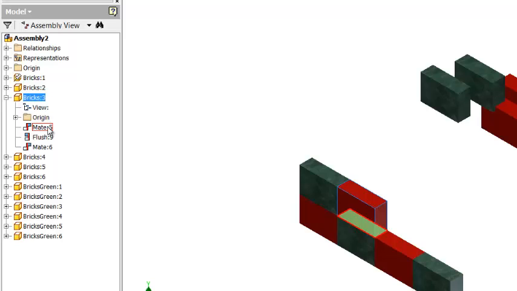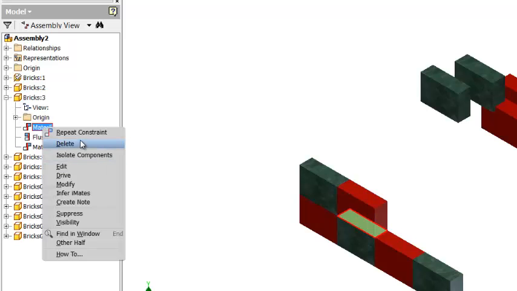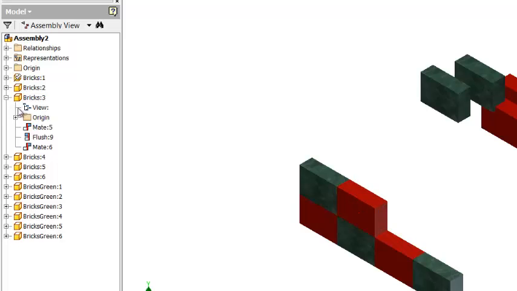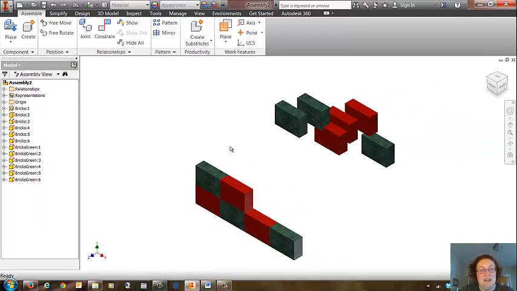If you get stuck, go in and delete the mates and flushes. Like, I don't know why it's still moving. Go delete everything you did and start over. All you have to do is go to the browser, click on that mate, right click on it and delete it, and it will take that mate off. Don't just keep mating and flushing the same faces over and over again. Money says that it's not going to solve your problem.